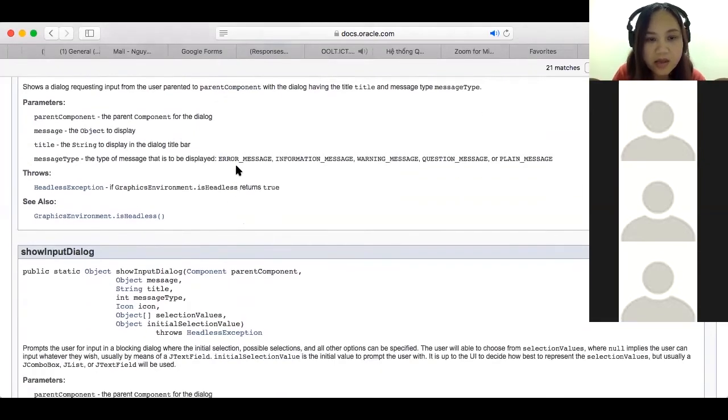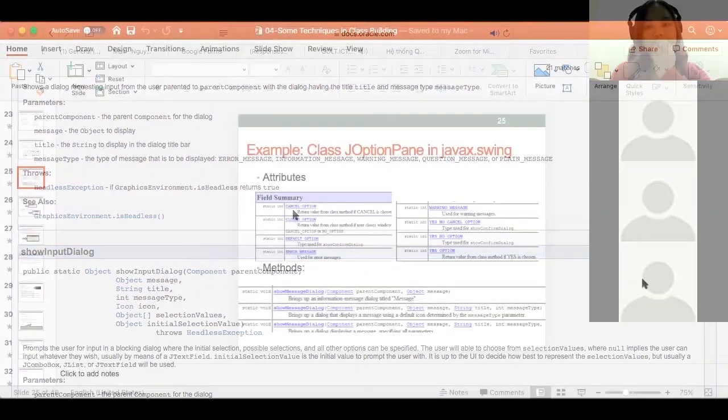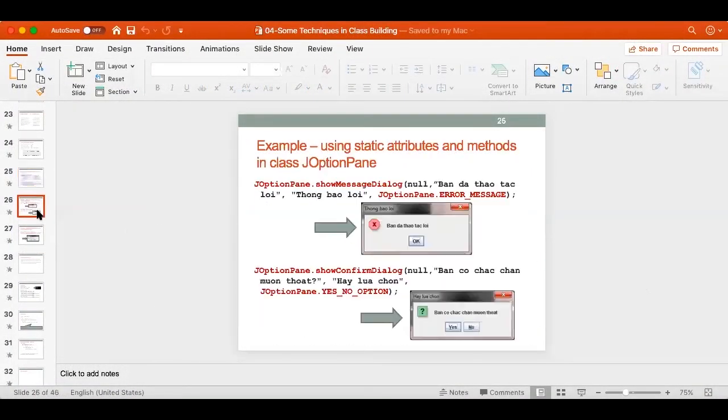Message type could be error message, information message, warning message, question message, and plain message. You can trace the message type to see what happened. Okay, so I think I have one slide for you here. If you put the error message, so the icon here is like error message. It's a yes no question, but it's a question. So the icon is the question here.